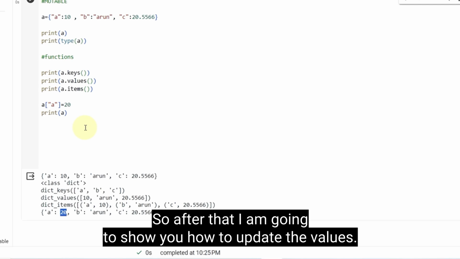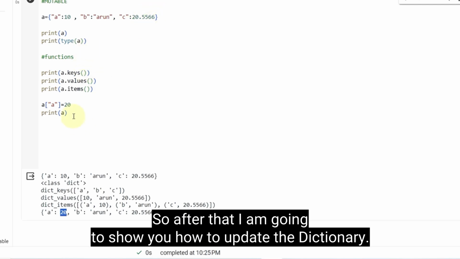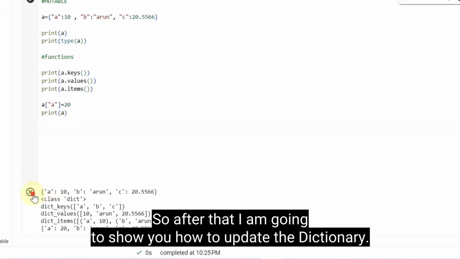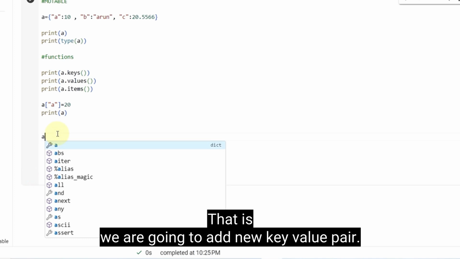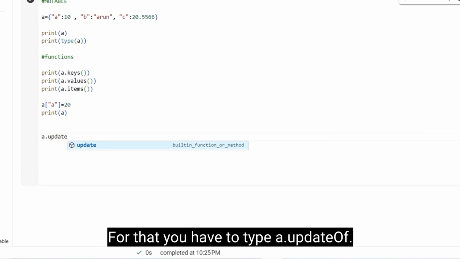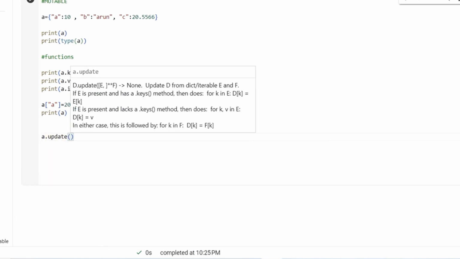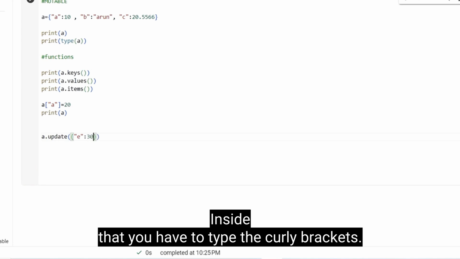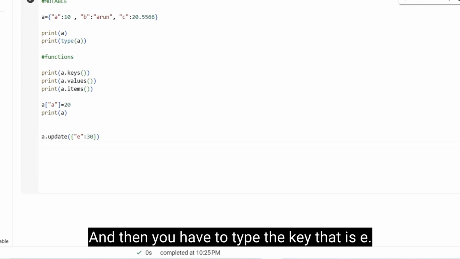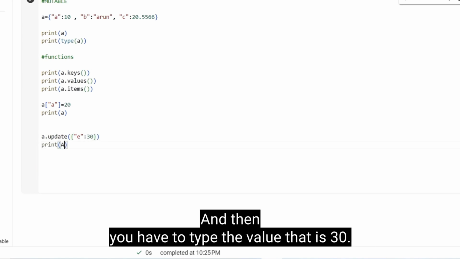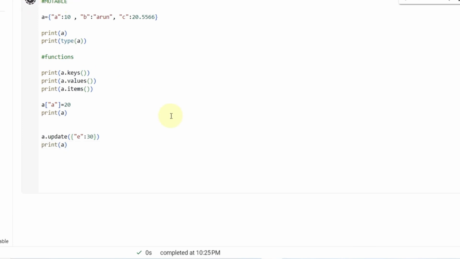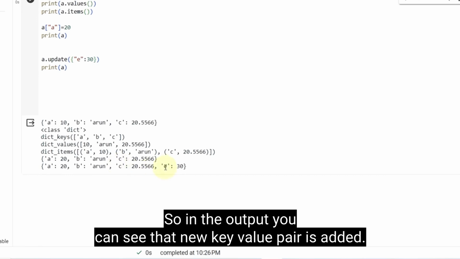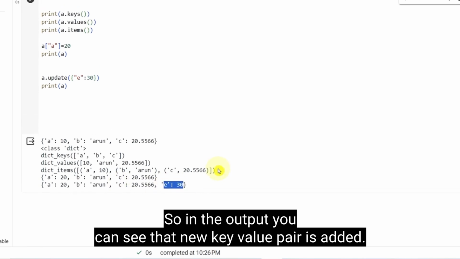After that I'm going to show you how to update the dictionary, that is, how to add a new key value pair. For that you have to type a.update(). Inside that you have to type the curly brackets, then the key, that is E, and then the value, that is 30. Then you have to print a. In the output you can see that the new key value pair is added.